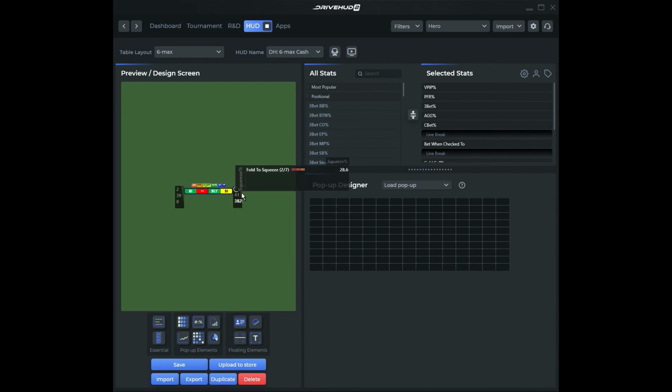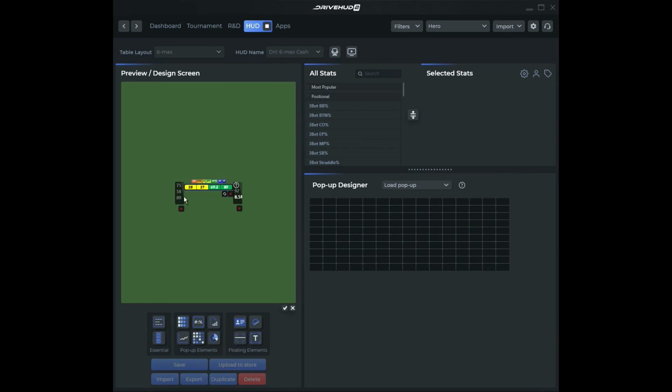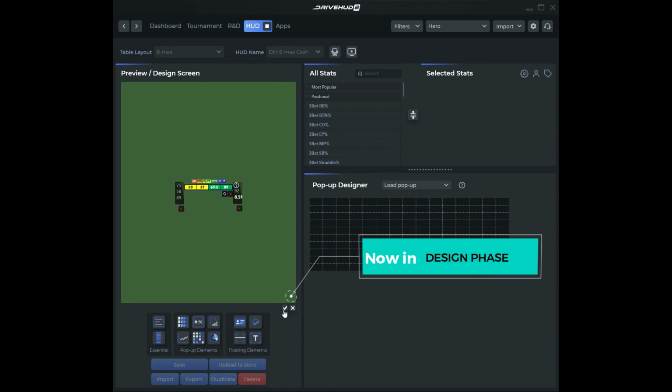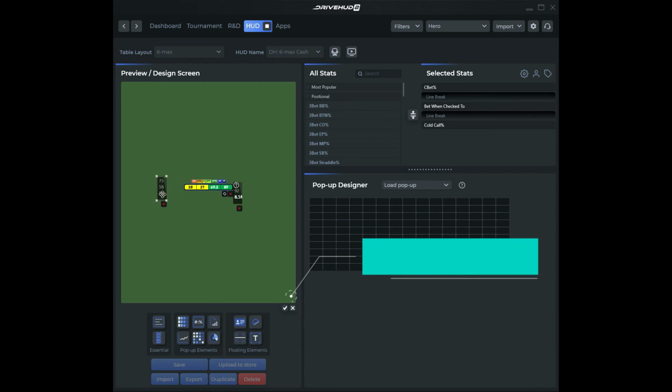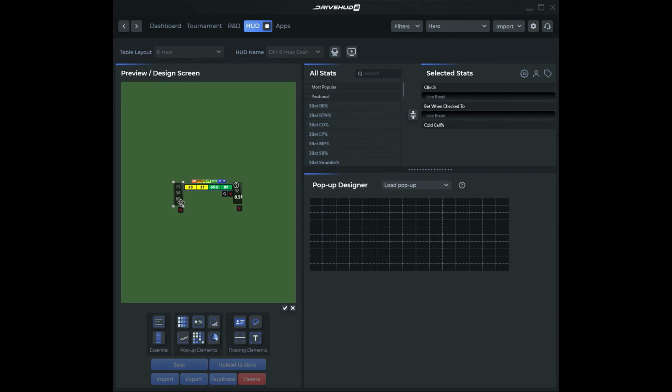So I'm going to go over to this preview design screen. Again, all of these sections, how to create a HUD and everything, are broken down in more detail, so I'm giving you a very general overview. But if I want to add a different stat to a HUD inside of an element, I just click. Once I click once on the HUD, it's going to put me in a design phase. You'll notice all these X's here, this check and X down at the bottom. I can move any of these elements where I want them.